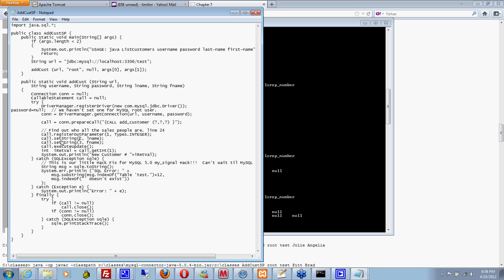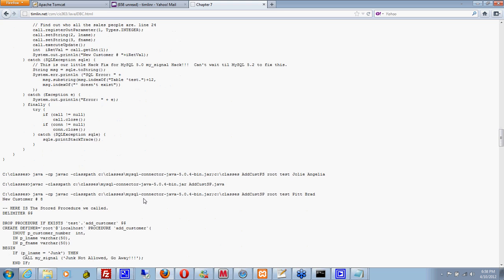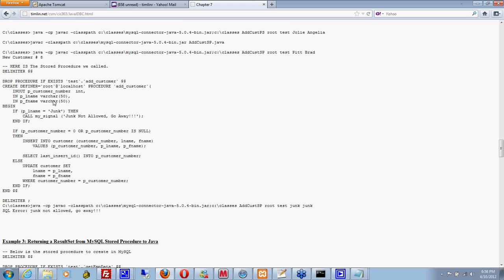The two set strings here do the same thing as they did for the prepared statement. And then the return value, the integer return value, we're just going to do a getInt 1. And that should get us the new customer number, which we can print right here. And so let's take a look at that stored procedure. I'm pretty sure I have it right here. I think it already exists, so I'm not going to add it.